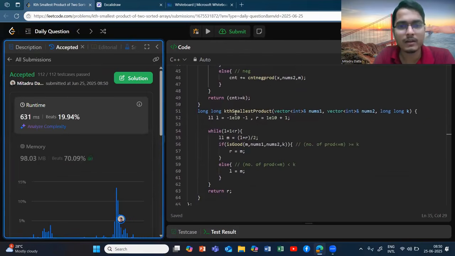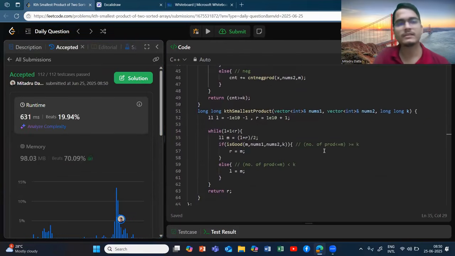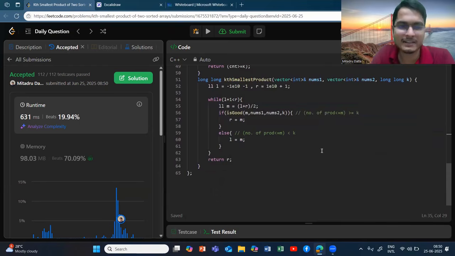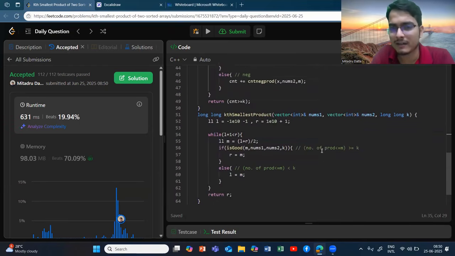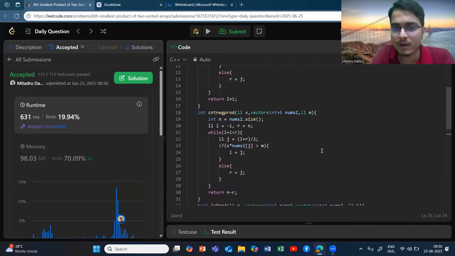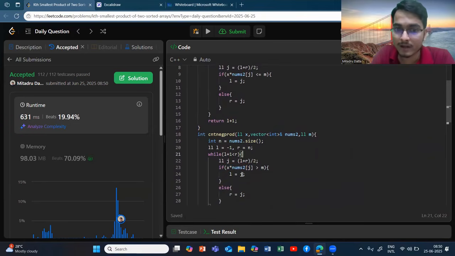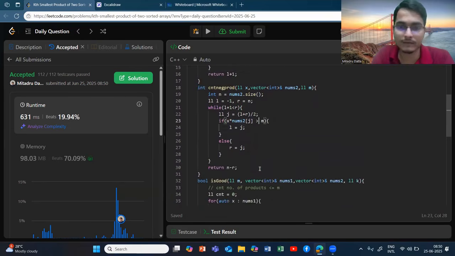So you see, it's accepted also. So when I was solving first, I did some errors, right? So what are the errors? I will just explain you. When you are multiplying this x, make sure this x is LL. You are passing this x as LL. That's very important, because this is a long getting compared with a long. It will give you error.